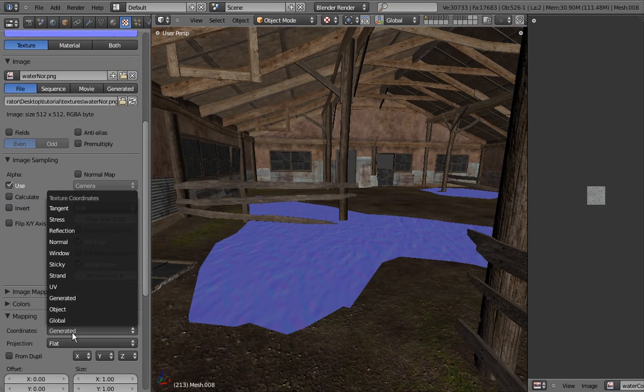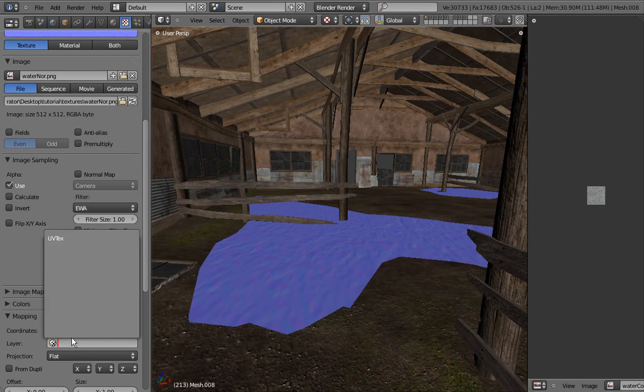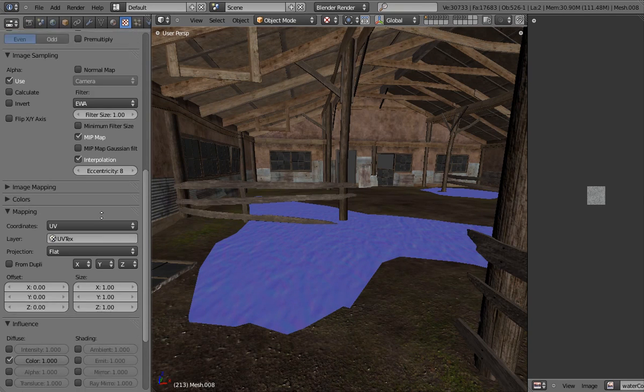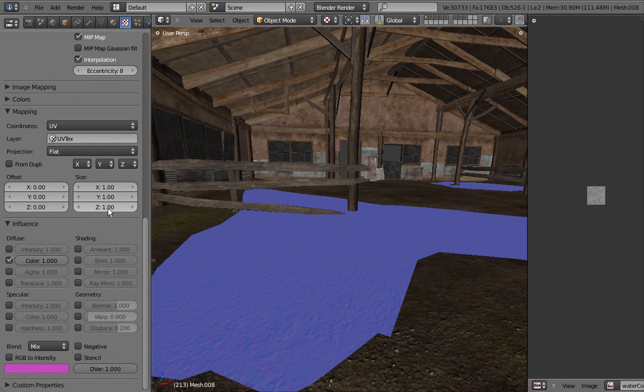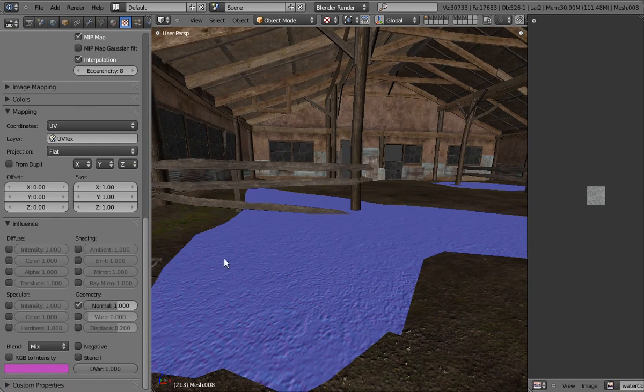Now we're going to load in the normal map, change coordinates to UV. We don't even have to change the layer there, but I'm going to anyway, to UV text. Enable normal map in tangent space. Enable normal in geometry and disable color.